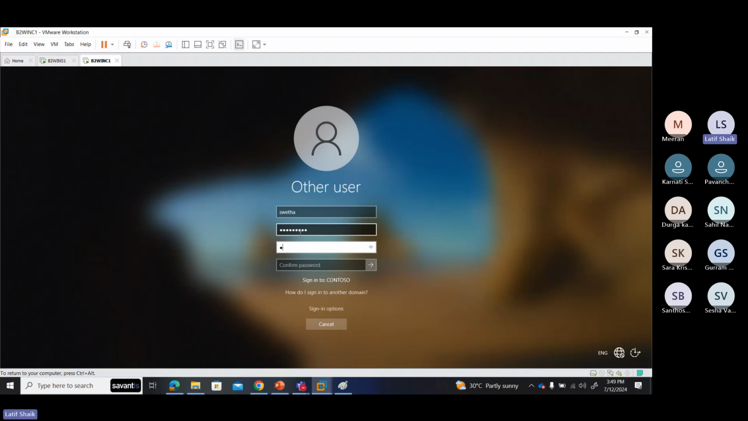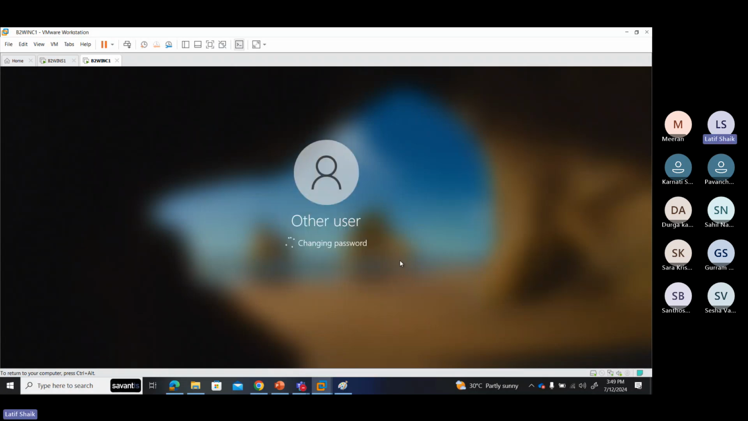So again, capital A I am using. This time, I will give hash 123. I'm giving hash 123. Okay, hash 123. Earlier it was at the rate 123. Now it is hash 123, the new password. Okay. Now the password is changing. The user will log in. Password changed. Click OK. Welcome.